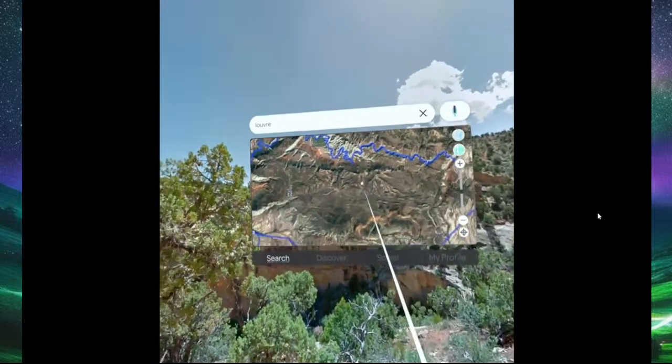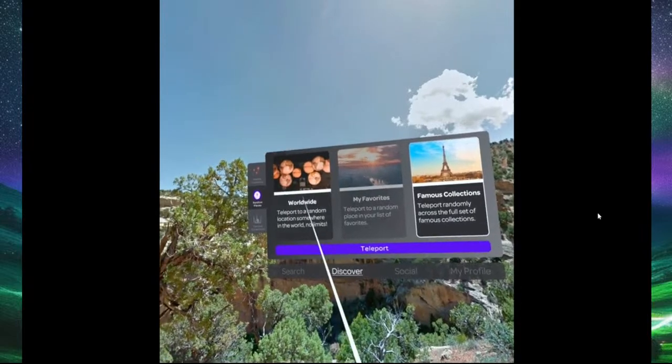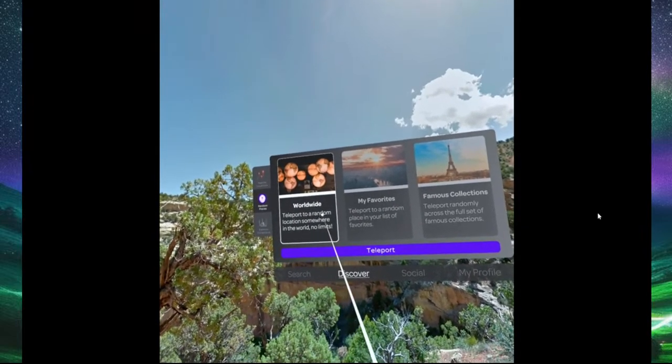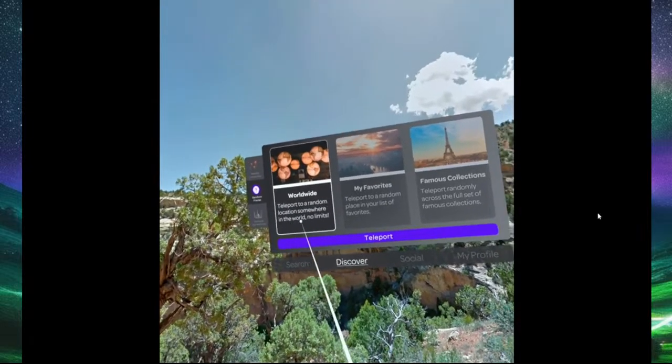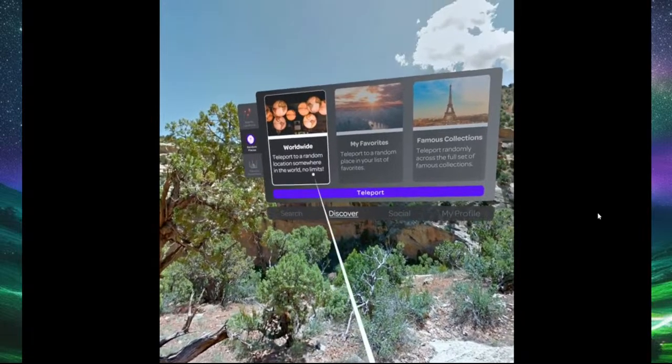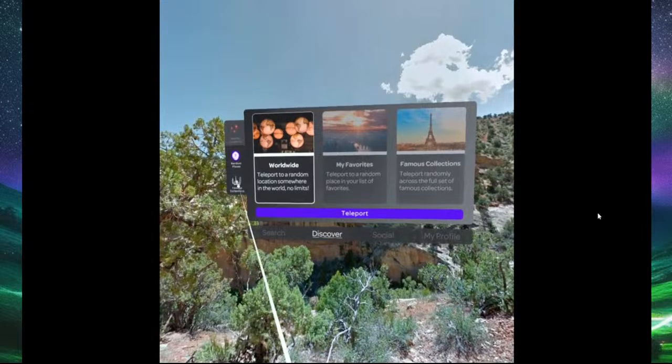Okay, so the next one is, and Discover is my favorite, worldwide, so we'll just do worldwide. Worldwide is teleport to a random location somewhere in the world, no limits, and it literally means that. So let's check this out.